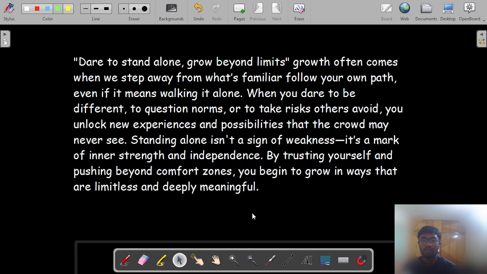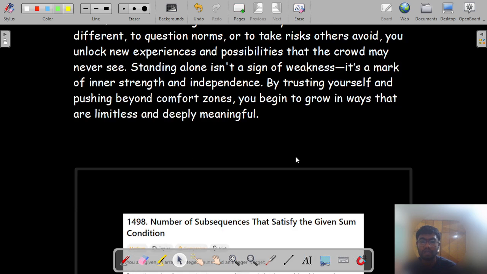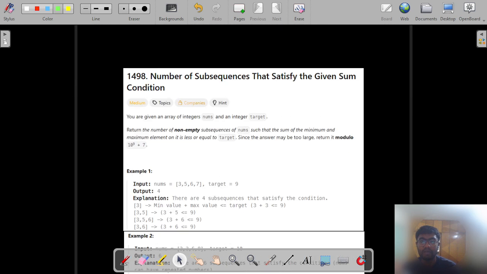Dare to stand alone, grow beyond limits. Growth often comes when we step away from what's familiar. Follow your own path even if it means walking alone. When you dare to be different, to question norms or to take risks others avoid, you unlock new experiences and possibilities that the crowd may never see. Standing alone isn't a sign of weakness, it's a mark of inner strength and independence. By trusting yourself and pushing beyond your comfort zone, you begin to grow in ways that are limitless and deeply meaningful.